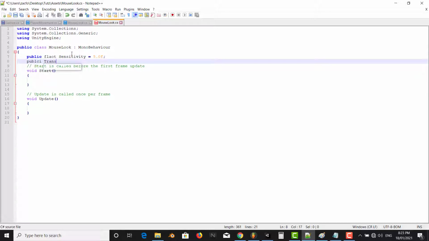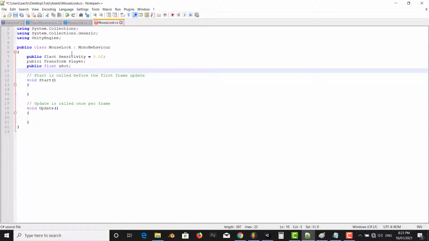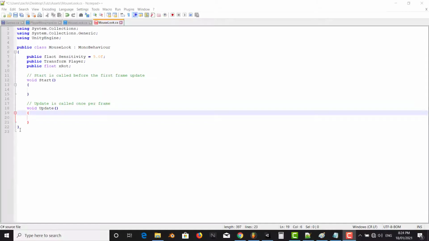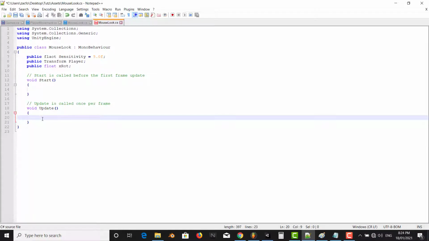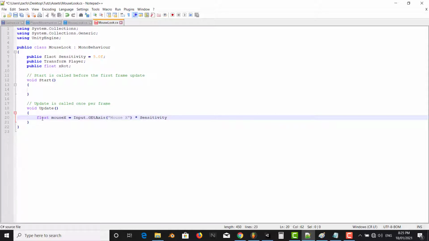public Transform player, and public float xRot, which stands for rotation. Let's go down to our Update function and make a new variable called mouseX equals Input.GetAxis("Mouse X"), which is built in inside of Unity. Sensitivity times 50f times Time.deltaTime.